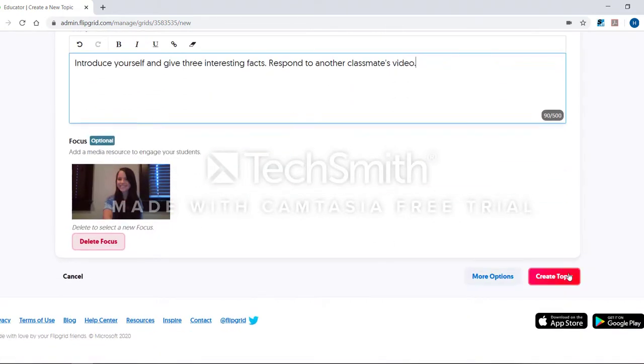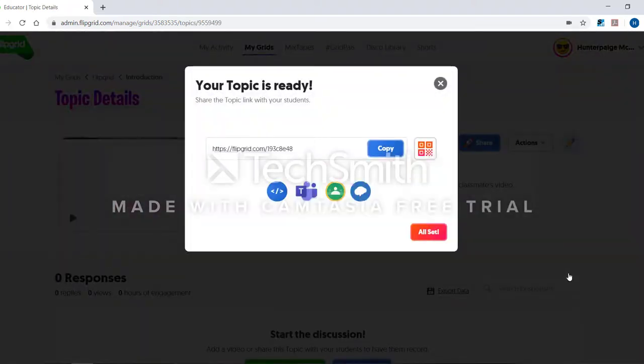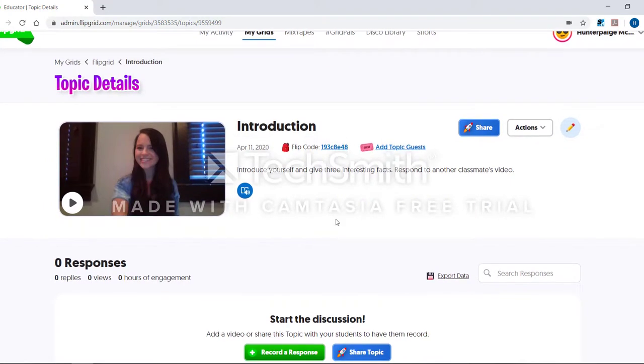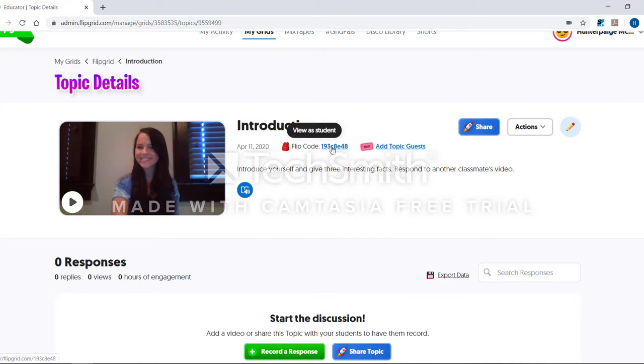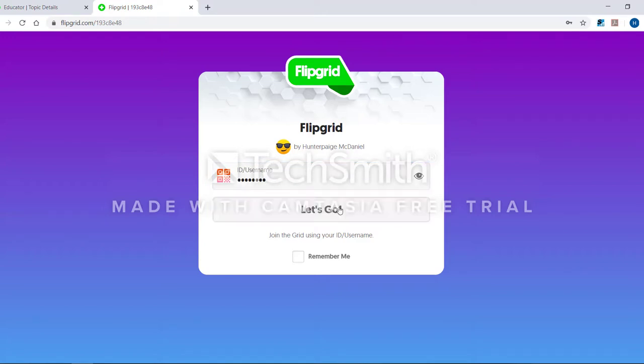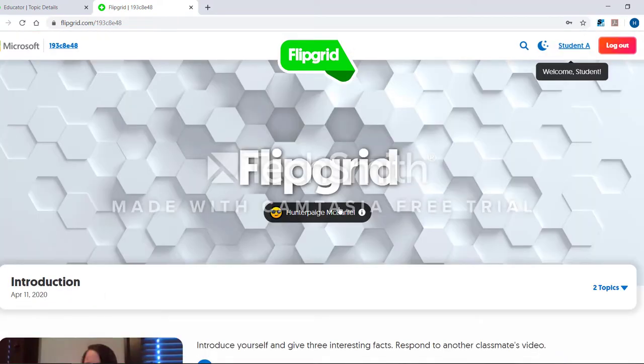Then I would click Create Topic, and then my topic would be ready. So here, I can share this link, I can do the embedded code, or I could even give students a QR code. And the cool thing about this is it gives me the option to view it as a student. So I would click here, and then I would just type in the student ID that I gave them. Click Let's Go, and it would bring you here. So this is the student view.